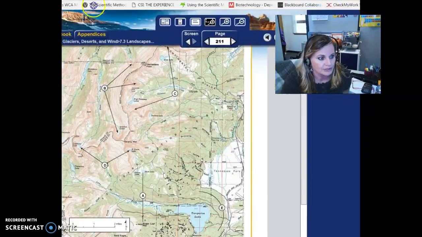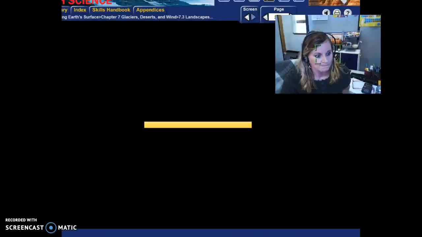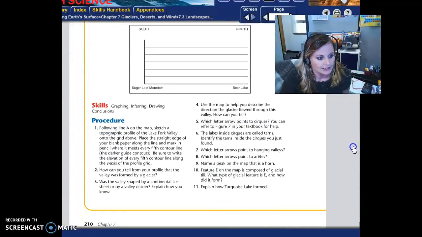So the pages you'll need from your textbook are pages 210 and 211 here. And again, this is the same kind of graph that they showed you before, but it's not partially done for you. And then as I scroll down here, it's going to tell you the details of this contour. Well, this is your topographic profile. It's going to ask you to identify different glacial features on the topographic map.